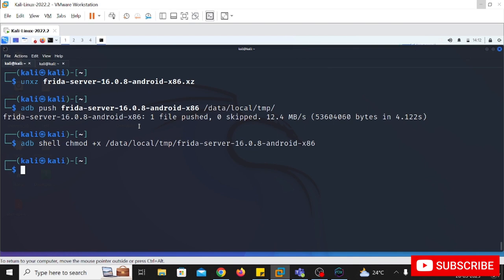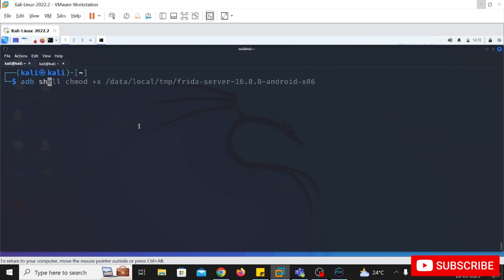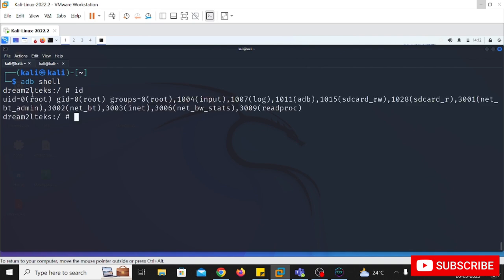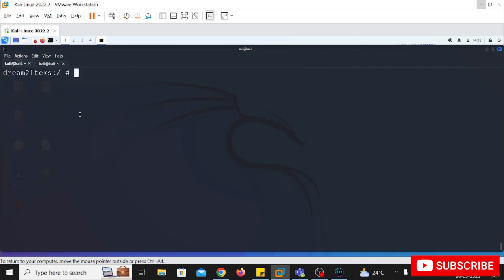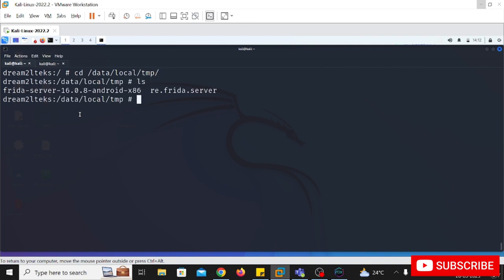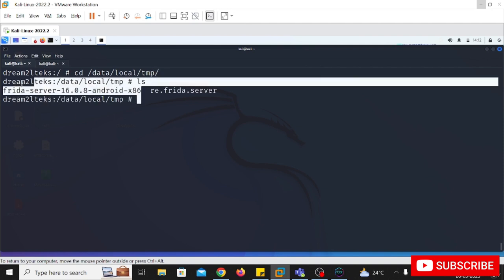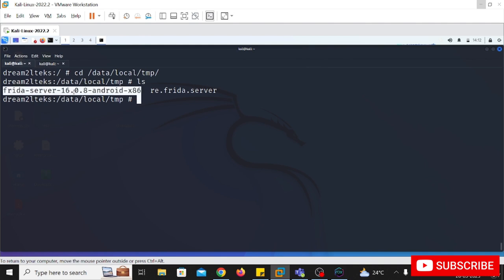Here we already connected by using adb connect. Now we will get the shell of the Android emulator. For that we will use the command adb shell. Got it? Now here we are the root user, so we can check that. Now we will go into the temp directory, data local tmp. Now do ls. Here you can see we have the file Frida server 16.0.8 that we already pushed.